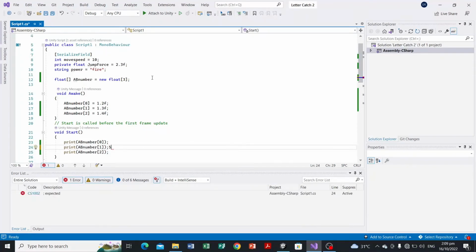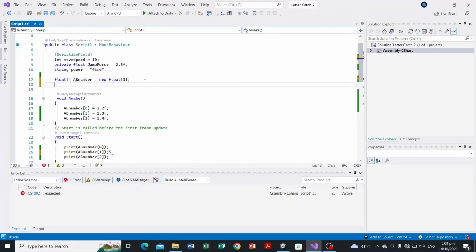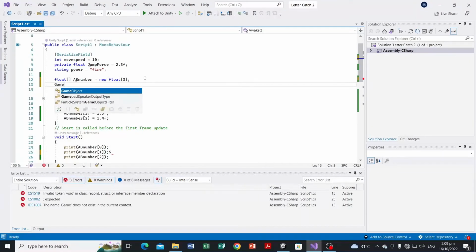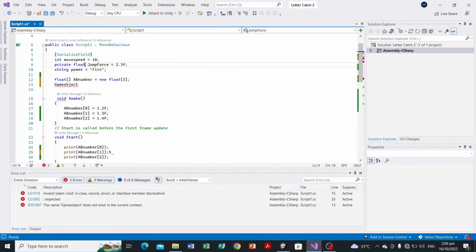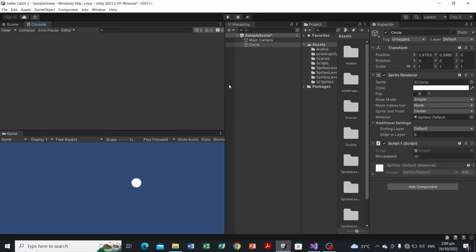To do that, we will be declaring a data type game object. As we have just discussed in the previous videos, declaring variables is not just limited to these major data types. We can also declare variables using the properties and some of the data types here inside the Unity game engine.